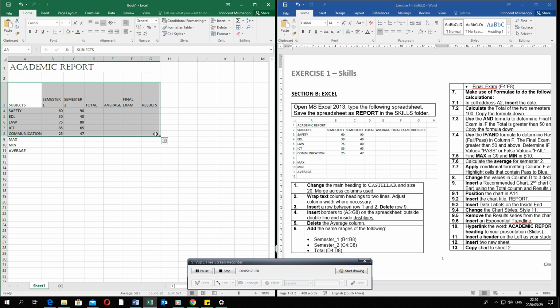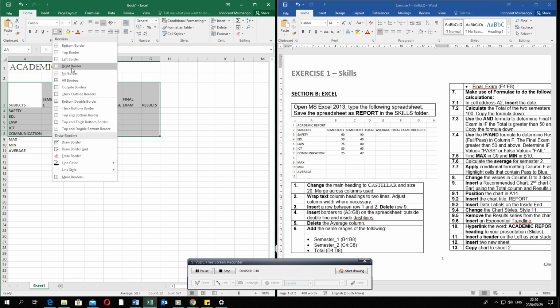They want us to give them borders. You go to the home tab, borders, in the font group. You click on the arrow next to this little window that you find there. There are different types of options. They asked us to apply a double line border outside, and inside they want dash lines. You need to go to the option that says more borders, because what you're looking for is not here. You click on more borders.